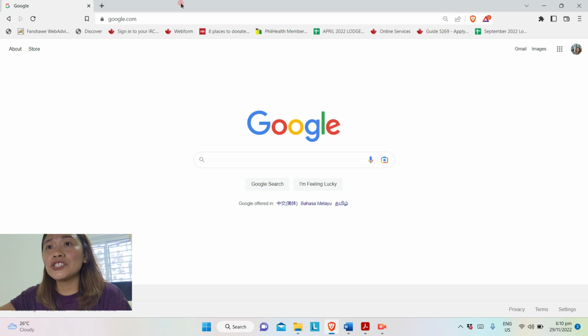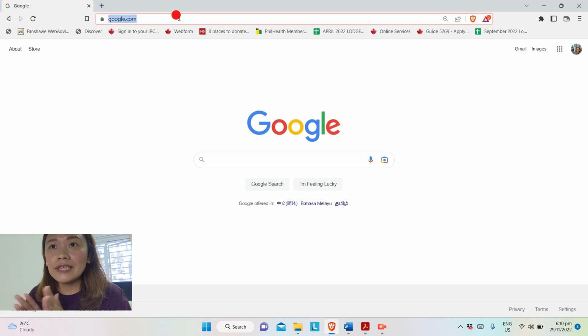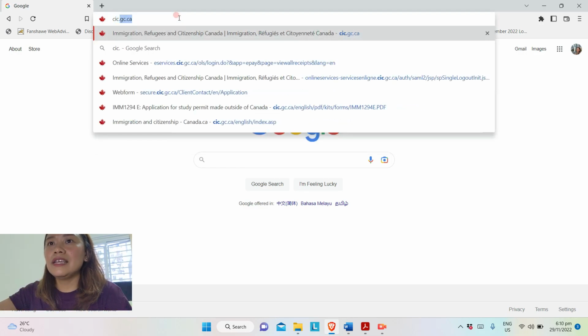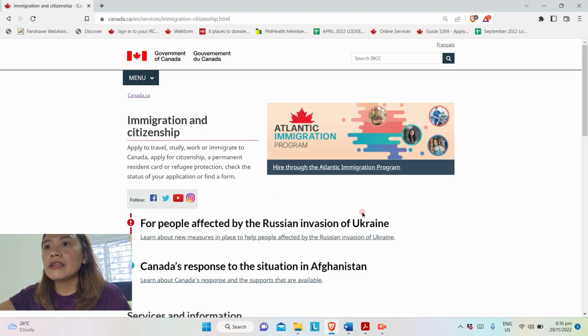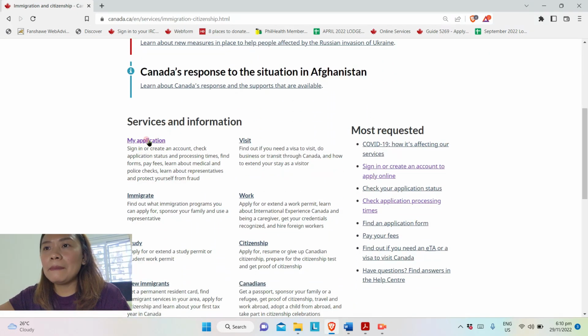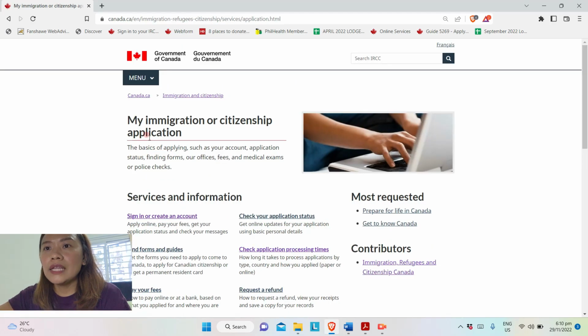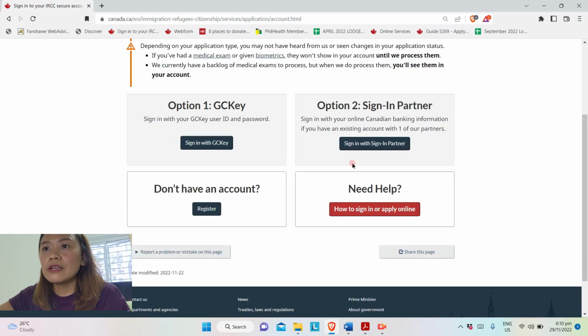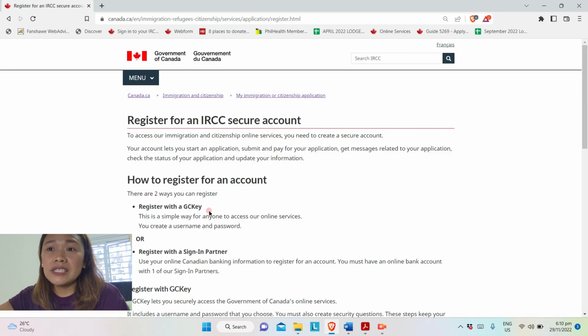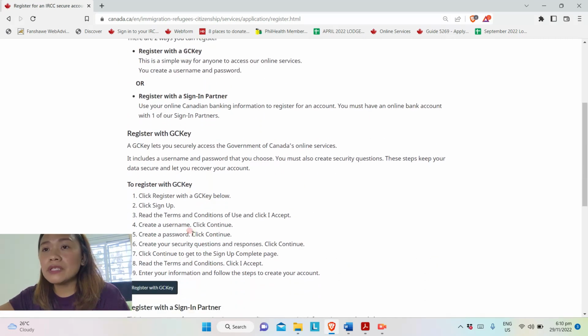Okay, so like I mentioned, the website for the IRCC, or the Immigration Canada official website, is cic.gc.ca. So this is what you're gonna see. Just choose English and go to my application and then sign in or create an account. So if you don't have a Gckey account yet, click register. This is very easy. Okay, the step-by-step process is here.